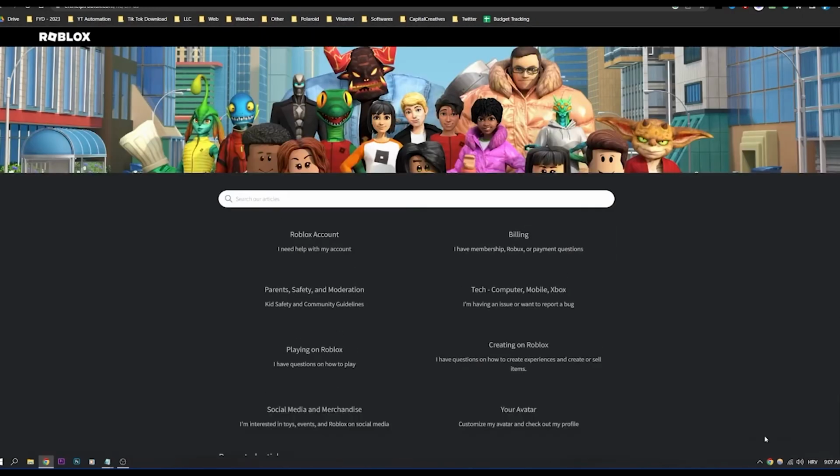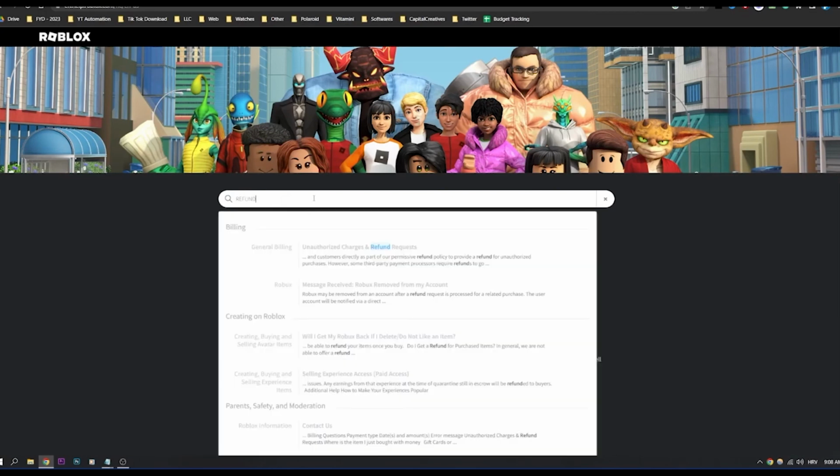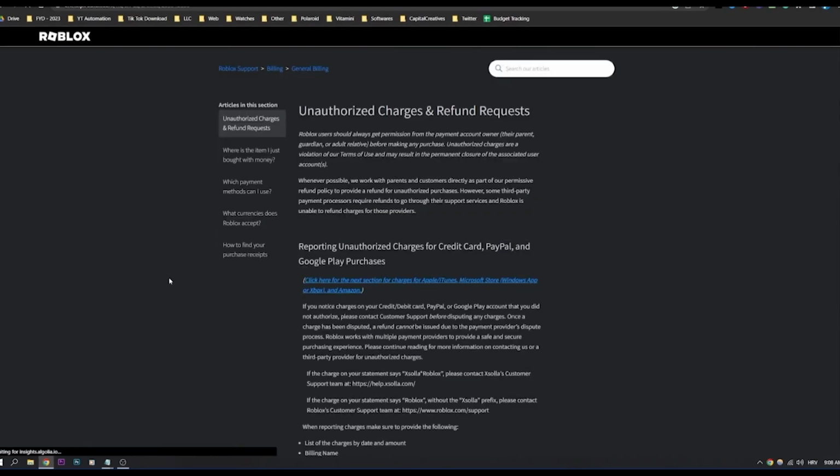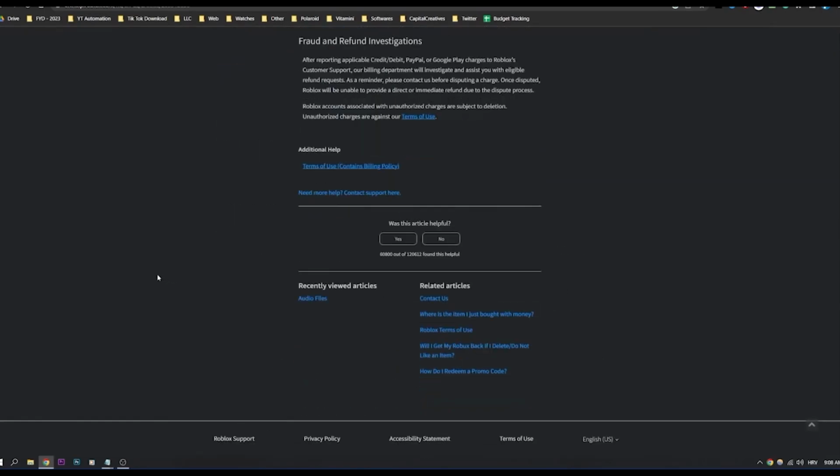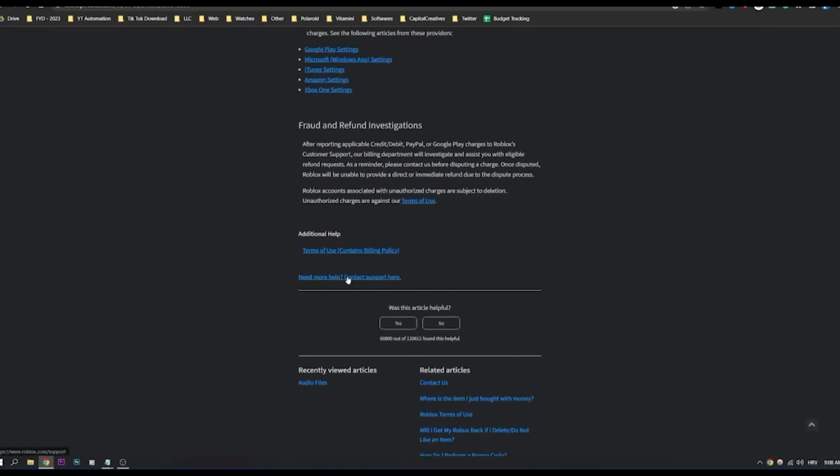So from this window, you can type in the search bar, you can type in refund and click on unauthorized charges and refund. Now, once you're in here, scroll to the very bottom and click on need more help.